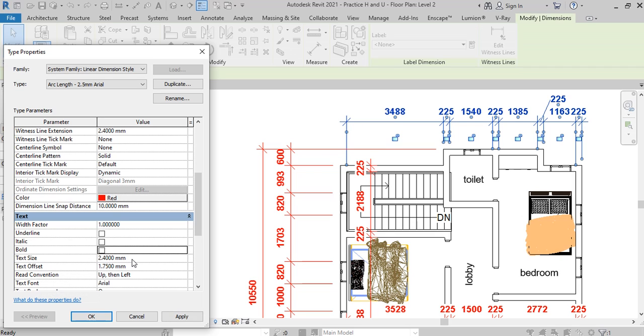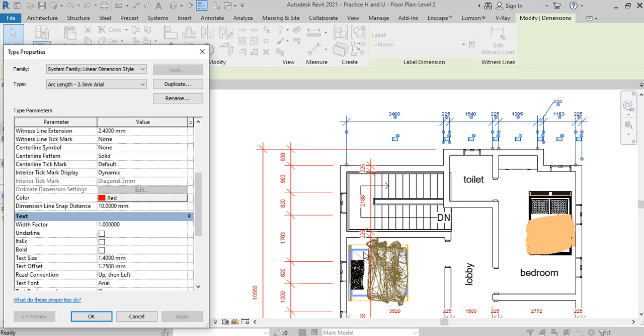We have the text size. When you notice your dimensioning is cluttering the face of your drawing and you don't want it to be like that, what you just have to do is to reduce the text size. I can reduce this to 1.4 and click on apply.